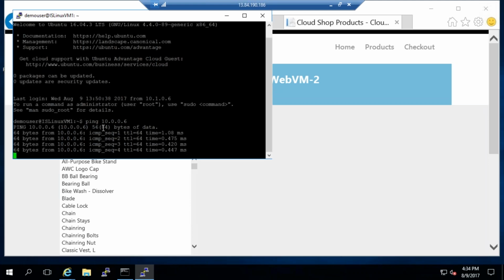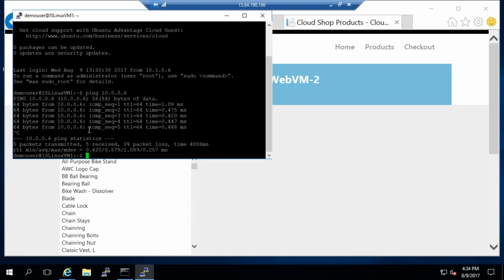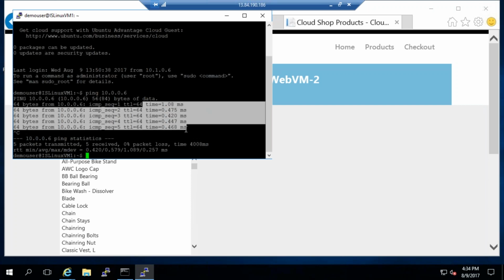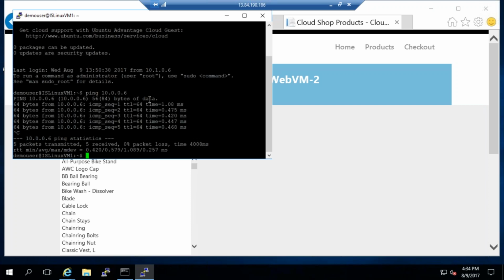I'll just let this go a couple of pings and stop that. Now I want you to notice the extremely low latency here. We're doing under 1 millisecond of latency from the IS virtual network to a virtual machine in the environmental VNet. And again, that low latency is because the peering is using the Azure backbone. So very, very fast and low latency connectivity. Now let's ping the on-prem Linux server.